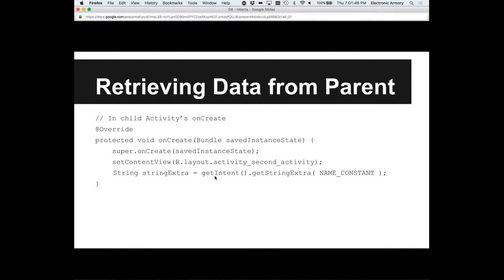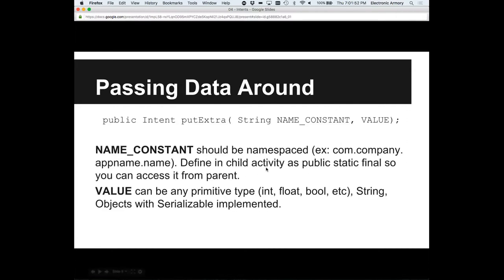And in that intent, we can get all the string extras by giving it that key that we originally passed in. So the key here, this name constant in this first parameter that we use to put the information in, let me draw you a picture real quick. It's basically the picture from the first slide there with all the documents, or the screenshots. But so we have two activities. This will be the child activity, this will be the parent activity, and then we have an intent in the middle.